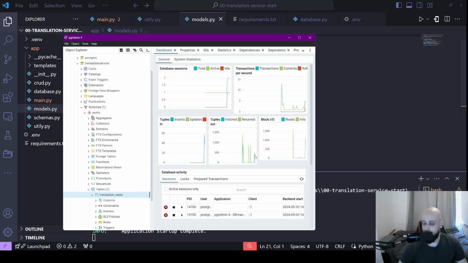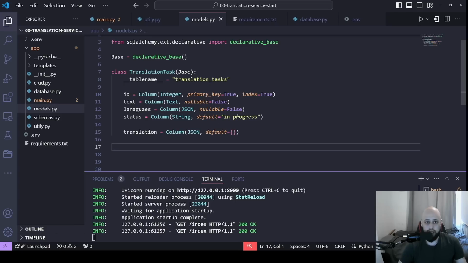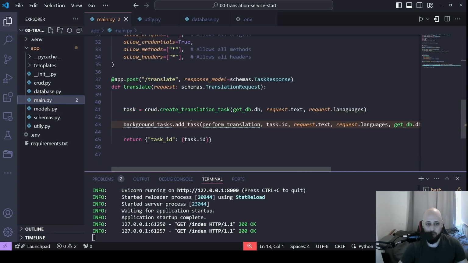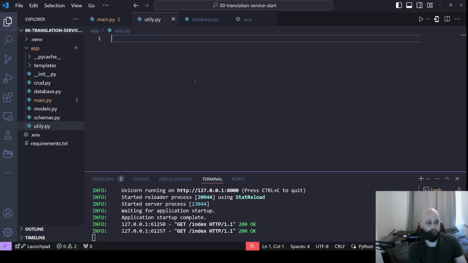So now we know that our database is connected, our server is running, and we can finish the backend by writing the utility functions. Just to remind you of where we are, if you go into your main.py, you'll remember that when we were writing our endpoint, we defined this background tasks process, and the task that we added was supposed to be a function called perform translation. So now we're going to actually write that function, that method in our utility.py.